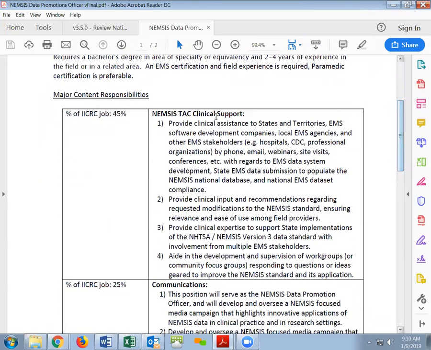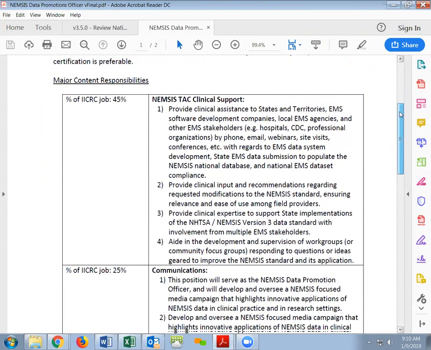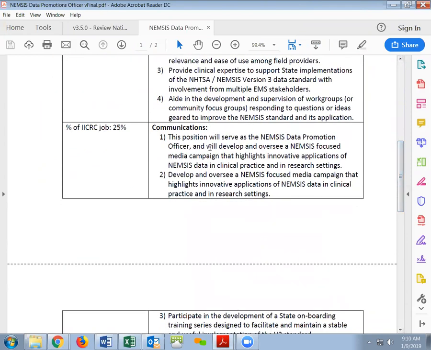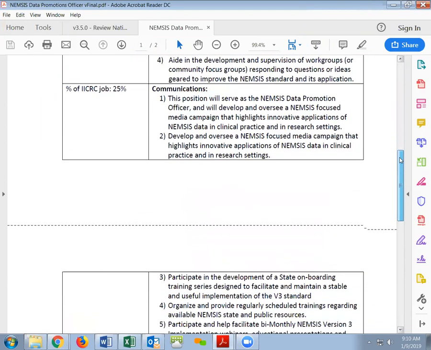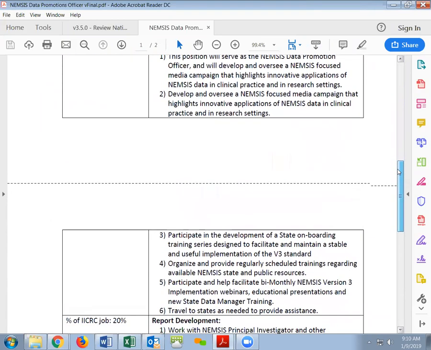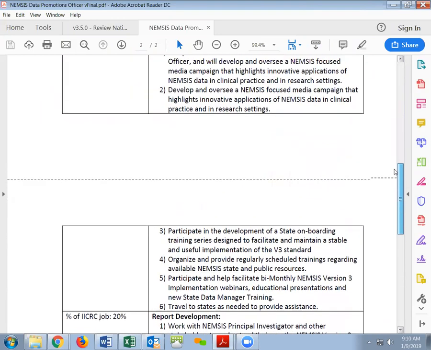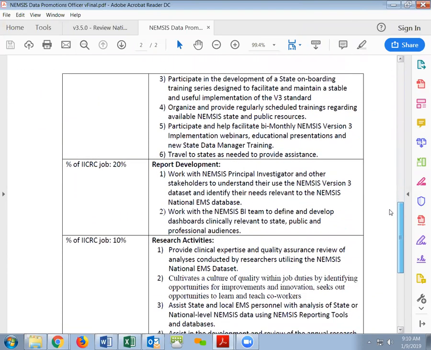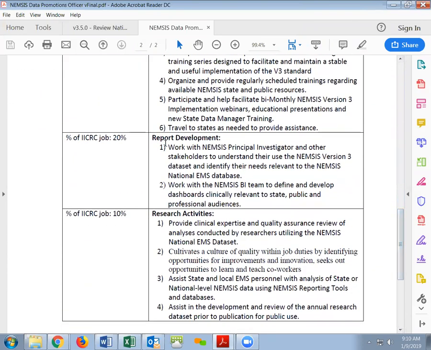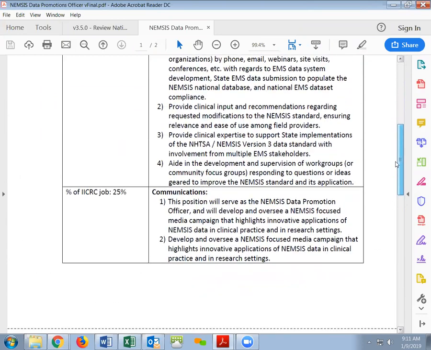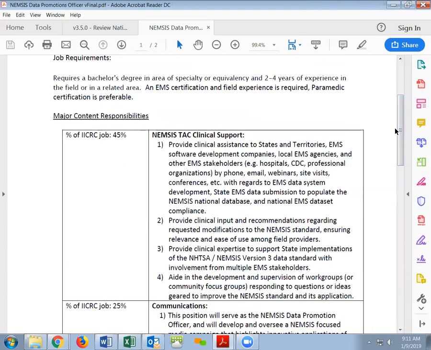As you can see, this will be our clinical support person. This person will also be responsible for much of the training that goes out to you in the states, or to the public, or to EMS agencies regarding the NEMSIS data. So that will be incredibly valuable. We're looking forward to having that person help with those activities. They'll also help make sure that our reports remain clinically relevant, and help with some research activities related to their clinical expertise. So this should be a really exciting position and one that will have great influence across the nation.